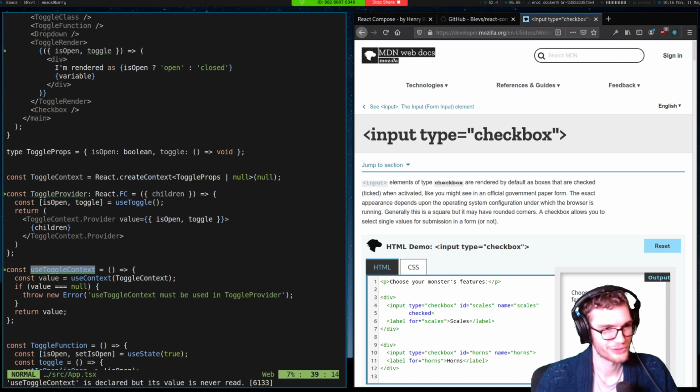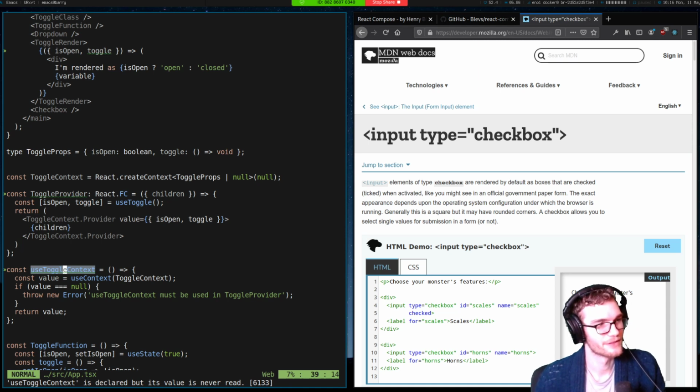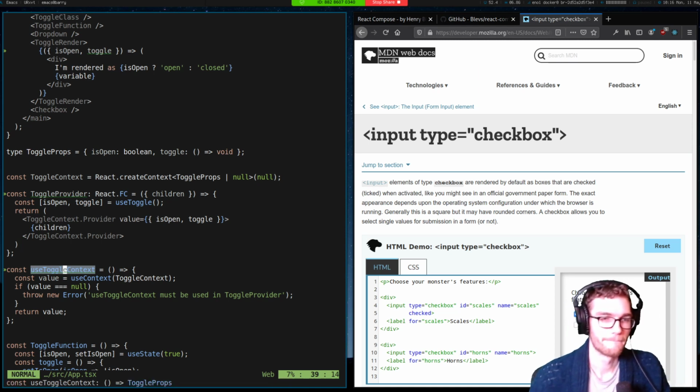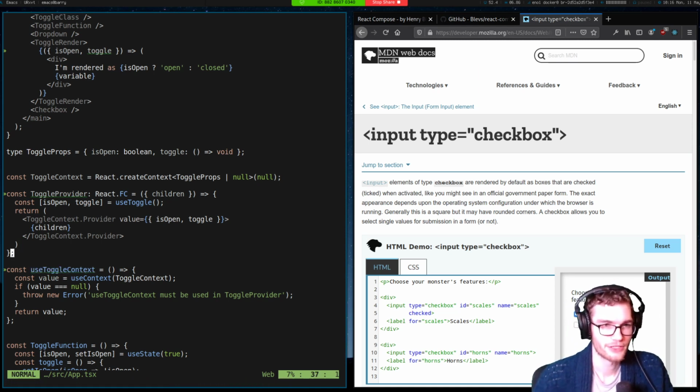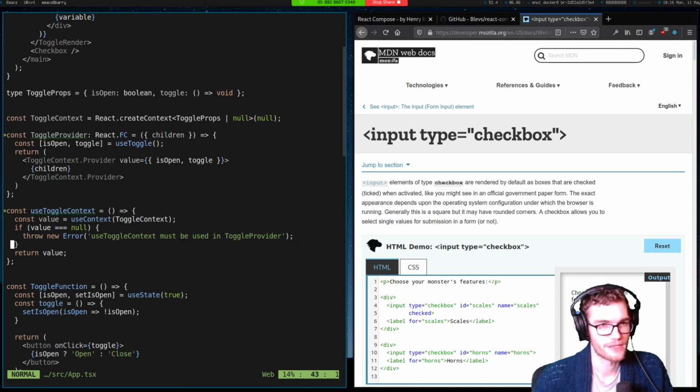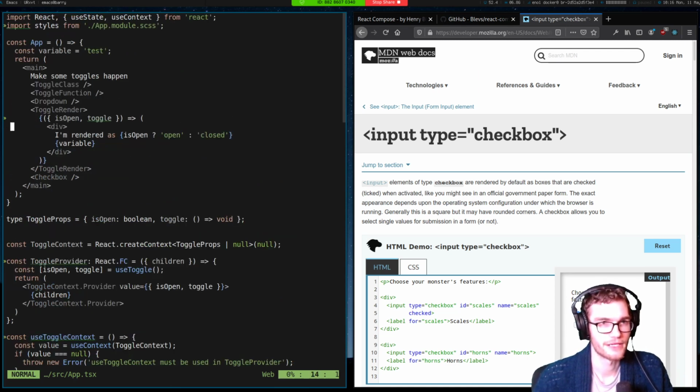You could also create a higher order hook. See, this is why this naming terminology is so bad. But you could create a function that wraps whatever context you want in this. But I'm not going to do that here because we've done enough abstraction. So now we've got this hook. So we could do something like render a toggle provider.